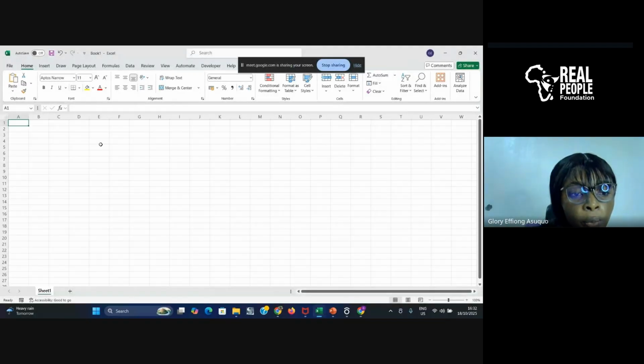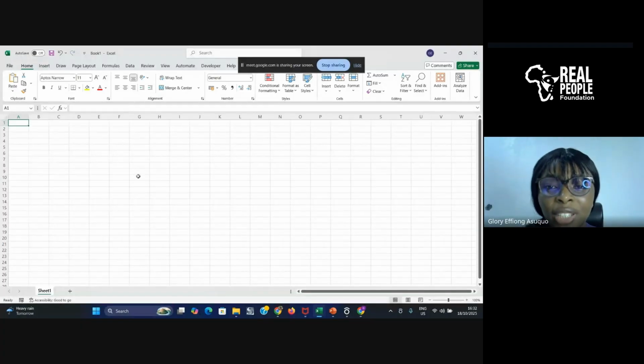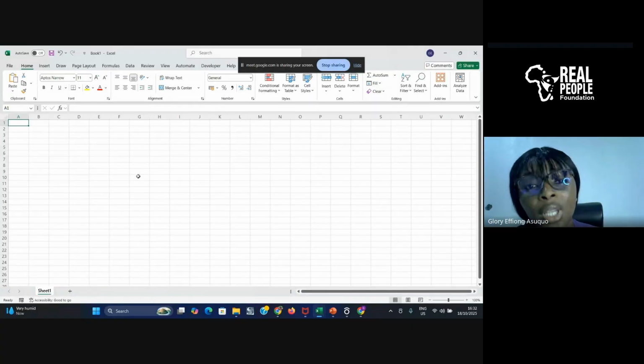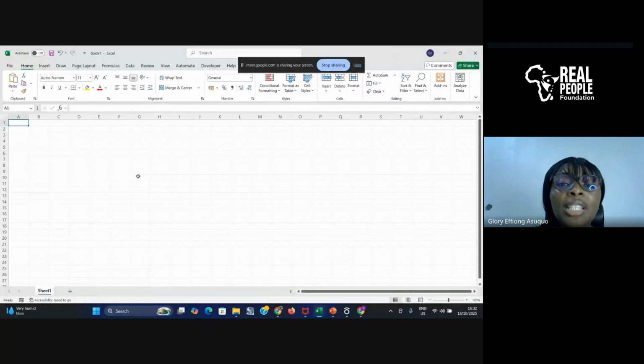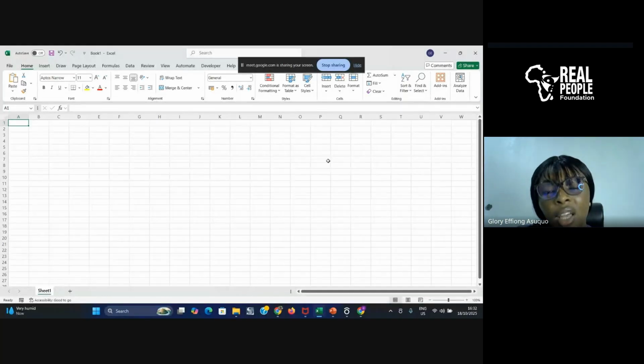Now let me take you back down memory lane to when you were in primary school or probably secondary school. You know how you go to a bookstore and you buy an exercise book for a particular subject. Now that book you're holding, you call it an exercise book. In Excel, we call it a workbook. So this is an Excel workbook.